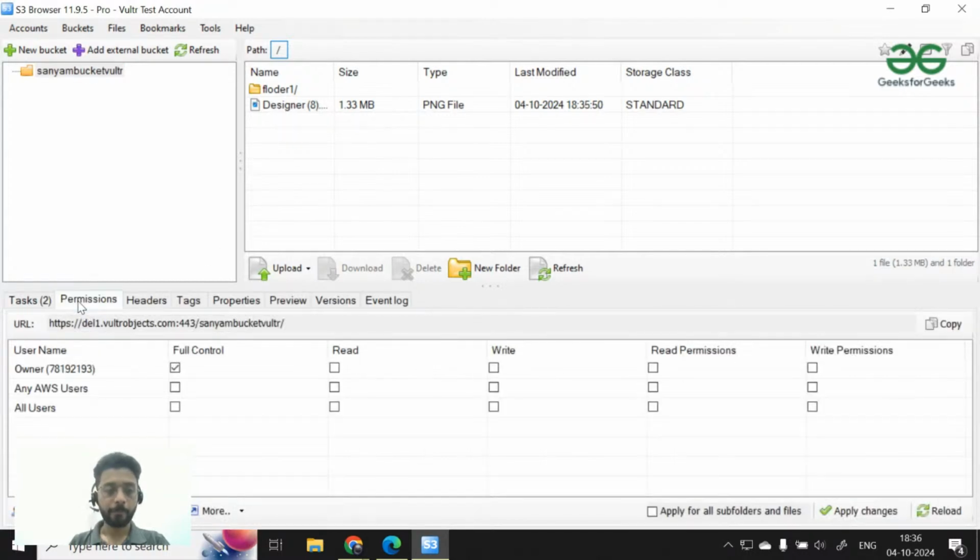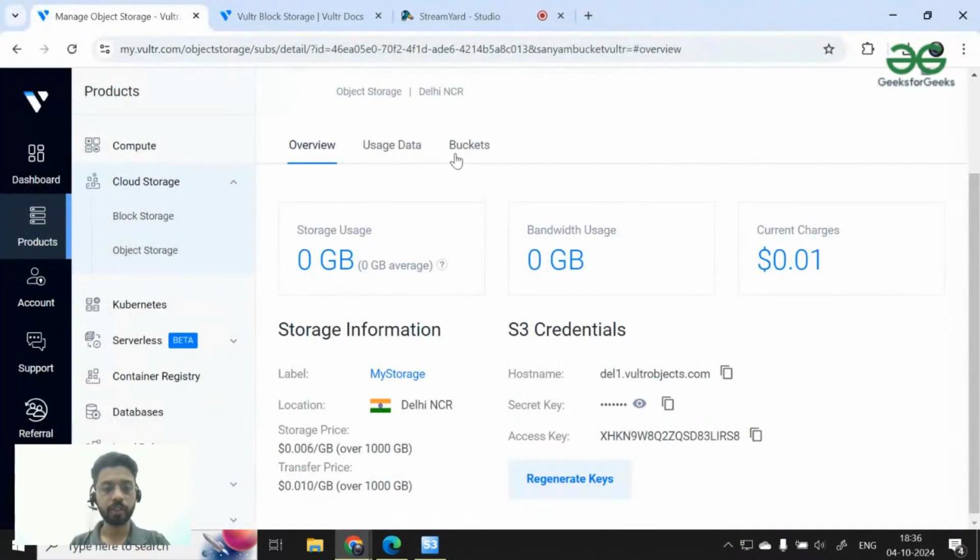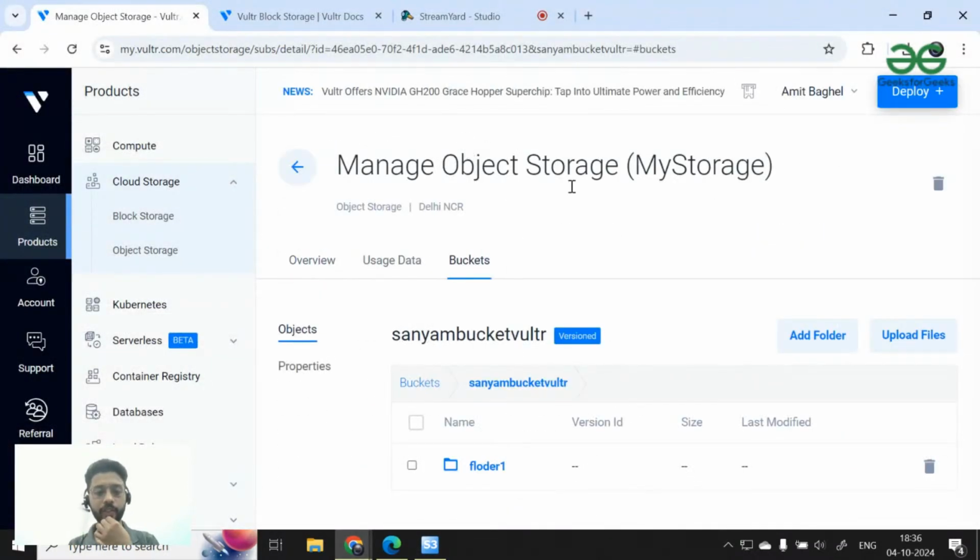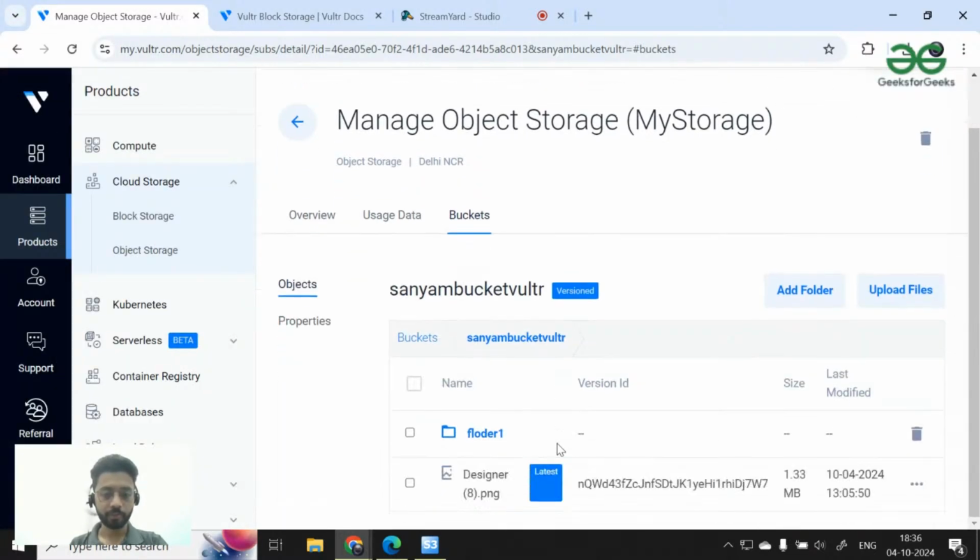But let me show you, apply changes. Let me show you on the cloud whether our things are getting here or not. It should go in the bucket. As I have told, the bucket works like a container where all the things get stored. So let me refresh this page and let me show you if there is something new in the bucket. Yeah, can you see this one, designer 8 png? Now it is available. You can see the version id is here.